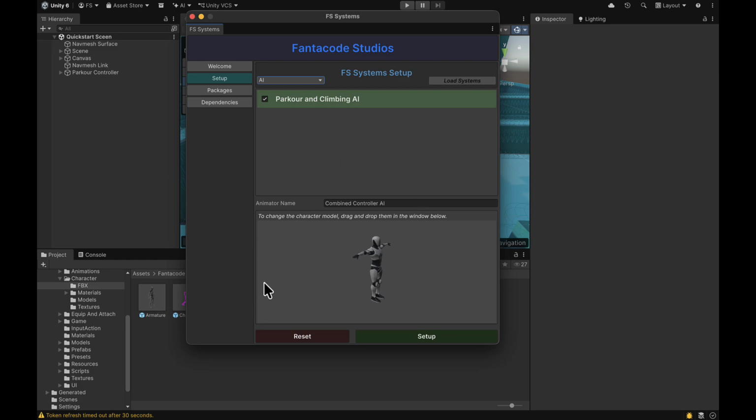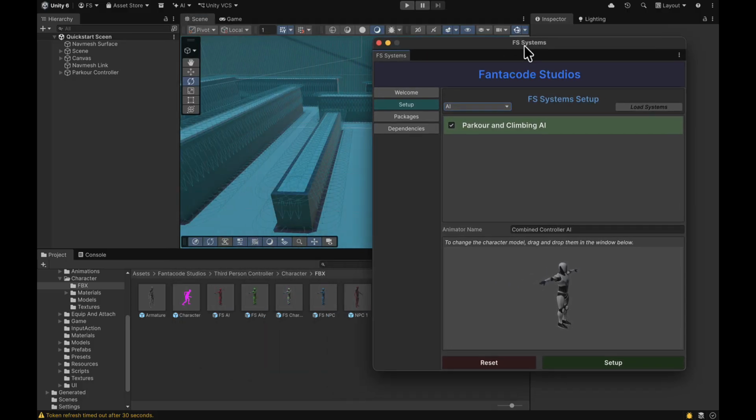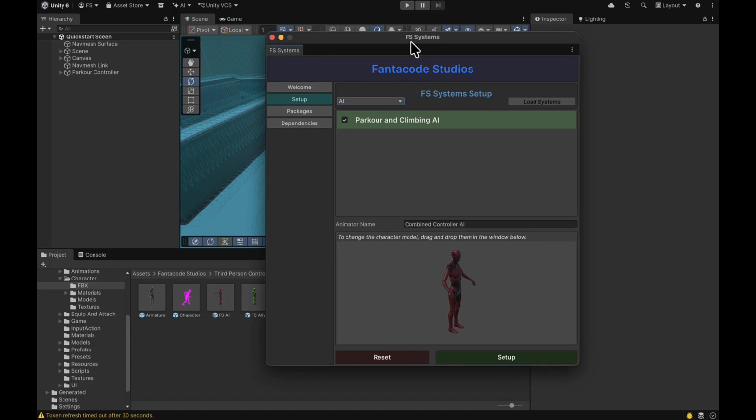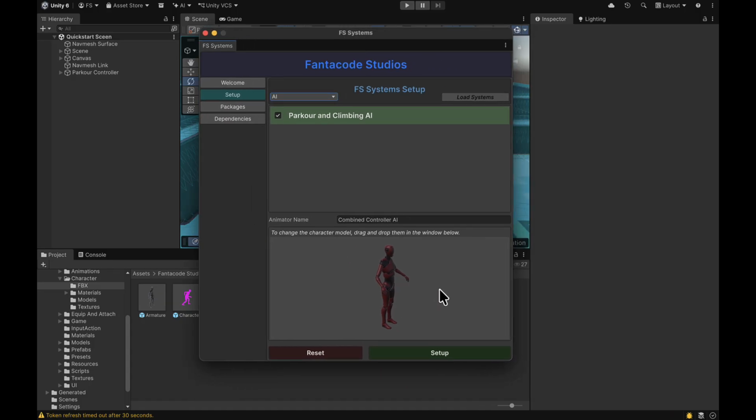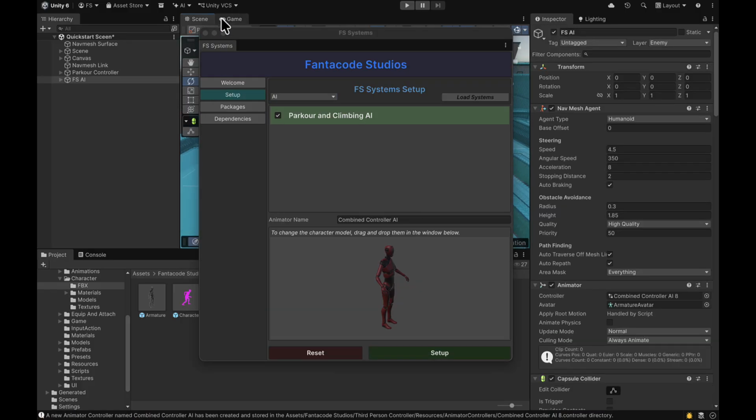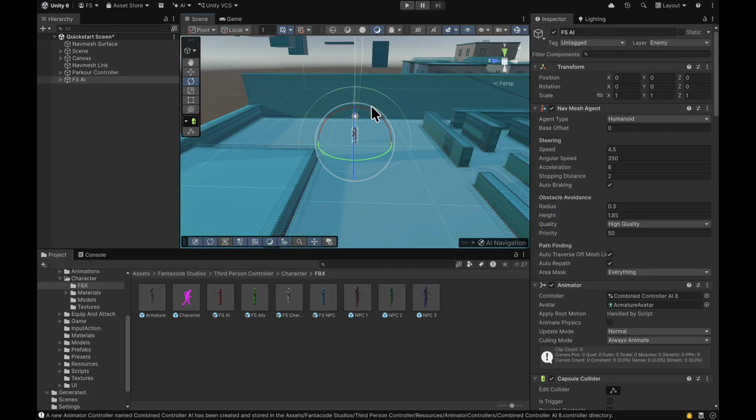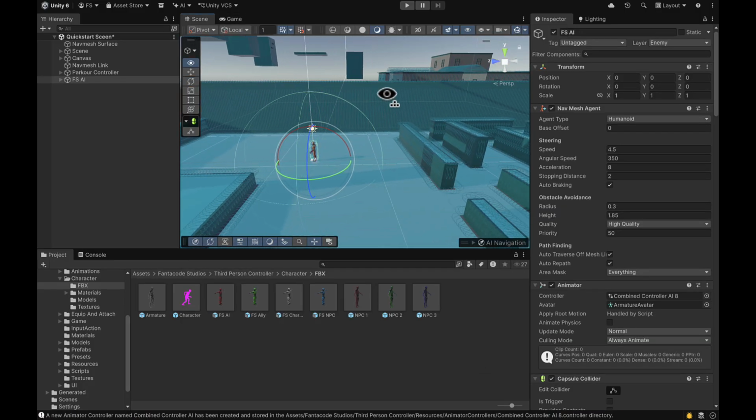And then we can also change the character model if you want. I'll just use a different character model so that we can differentiate between the player and the AI character. All right, I'll use this one and I'll click on the setup button to create the Parkour AI character. All right, it's created over here.